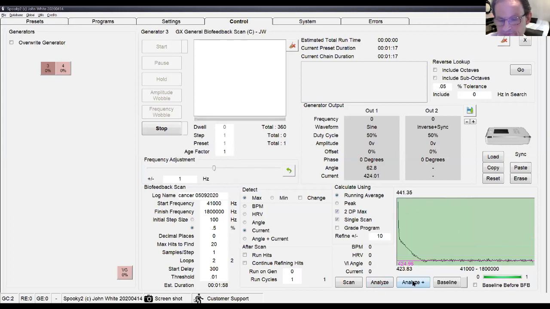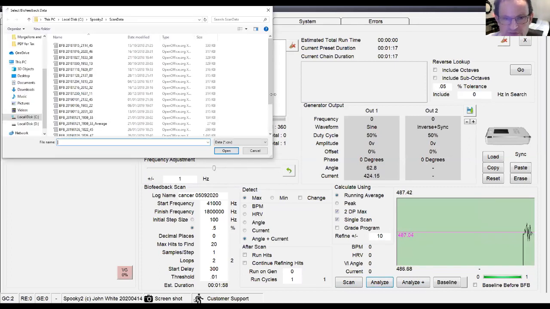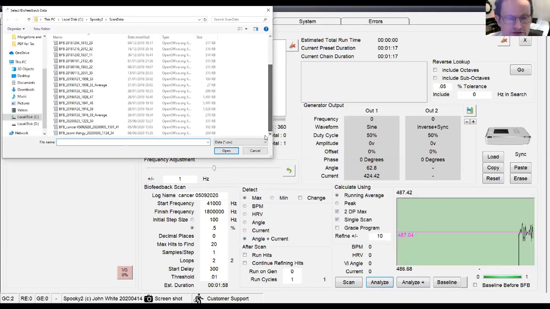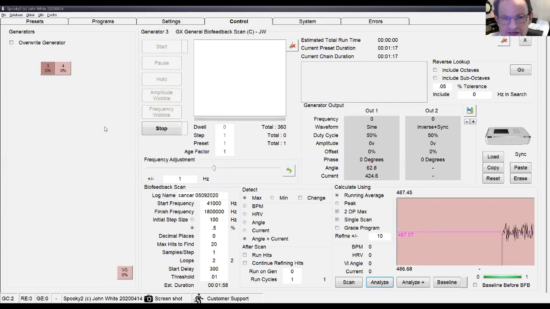So I can then click on angle and current, click analyze. It's asking me, what do you want me to analyze? So I go down. You can double click on that. And now we have lots more numbers. Why do we have lots more numbers in that? Because instead of it just being on current, it's on angle and current.